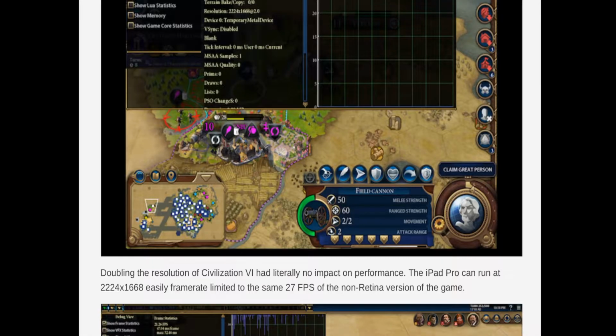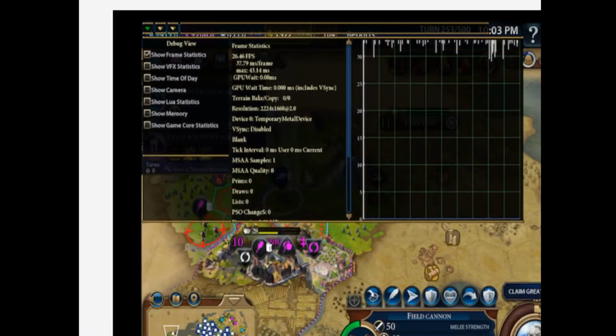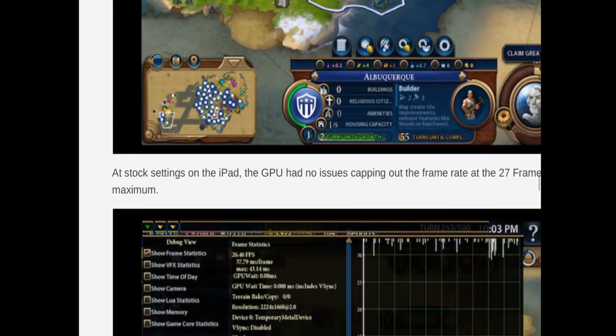Doubling the resolution of this civilization has literally no impact on performance. The iPad Pro can run at 2,224 by 1668 easily, at basically 27 frames per second.